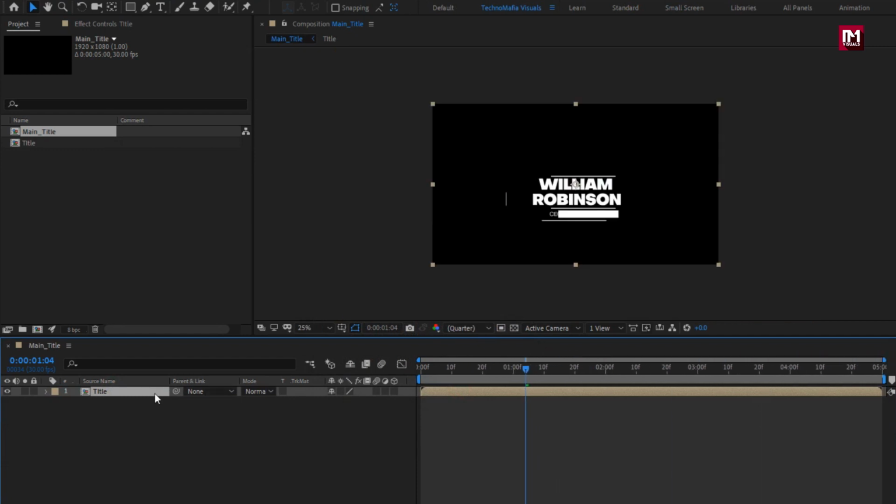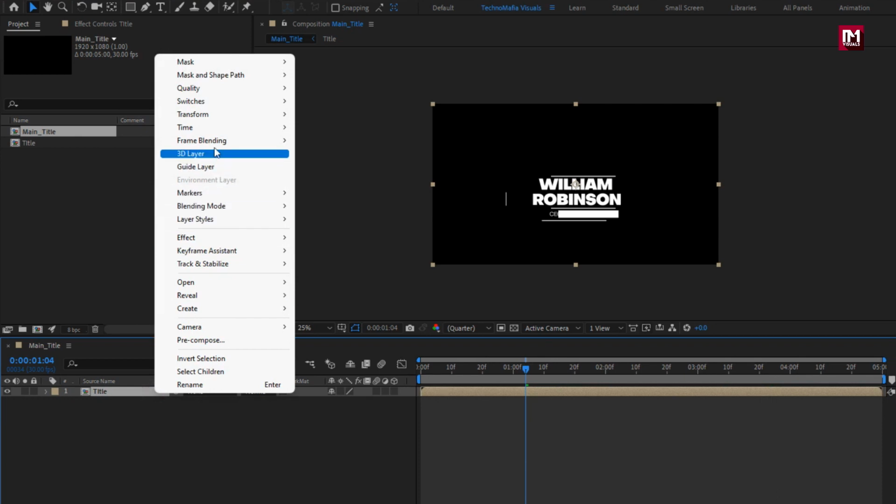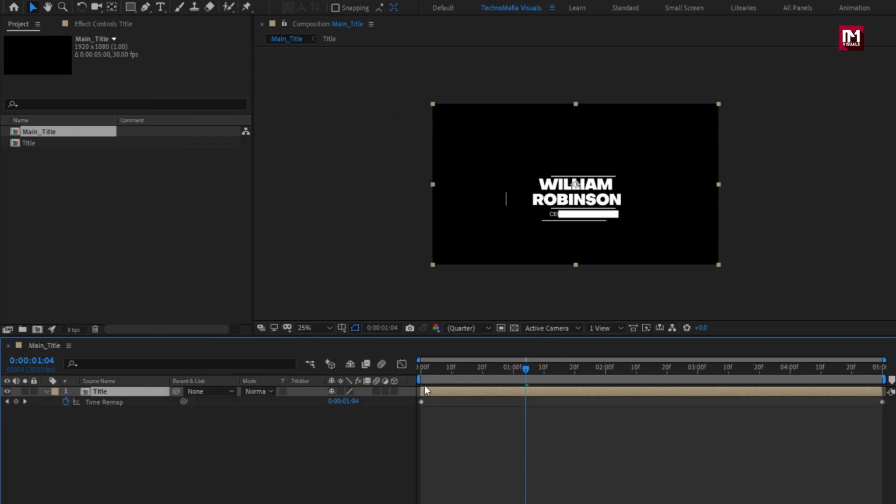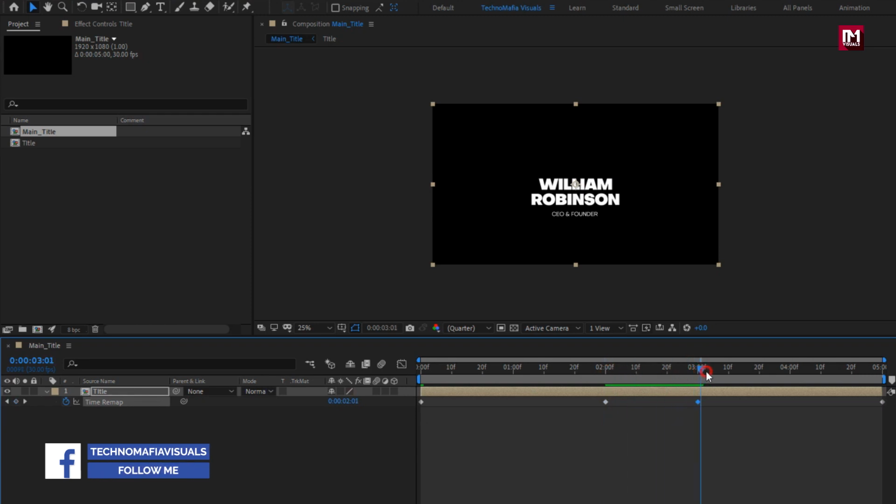Now for this title composition, let's enable time remapping. Now at 2 seconds, create keyframe for time remap. Now at 3 seconds, change time remap to 2 seconds. This will create the hold effect for this lower third. Now for this end keyframe, change time remap to 0. This will create the out effect. You can see the complete preview.